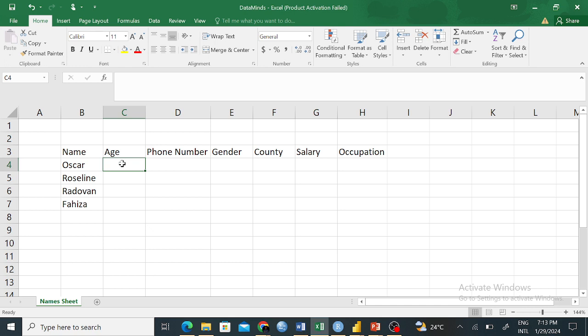Forgive me if I give you an age that is too little for you, or too large for you, or maybe too much for you. But I suppose maybe you are 56 years, and Rosalind is 16, Radovan is 34, Faiza just turned 78 yesterday.